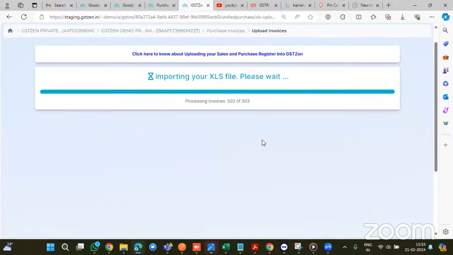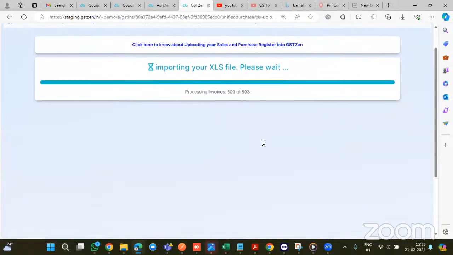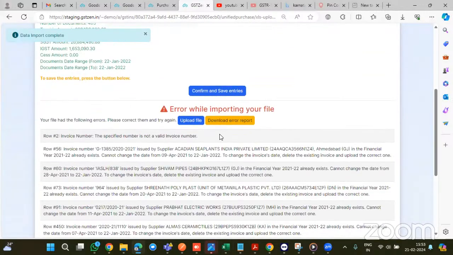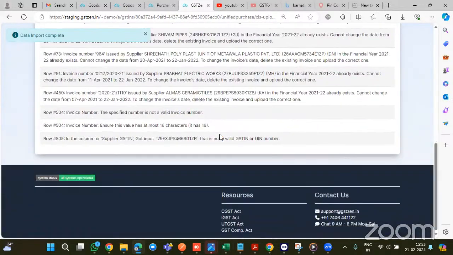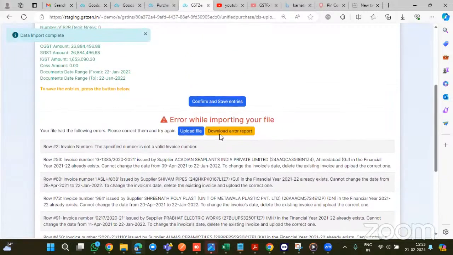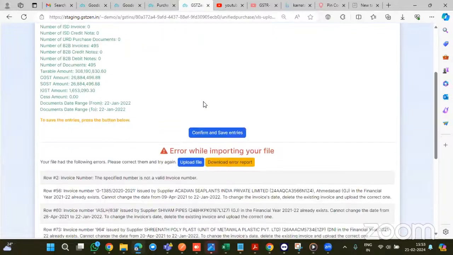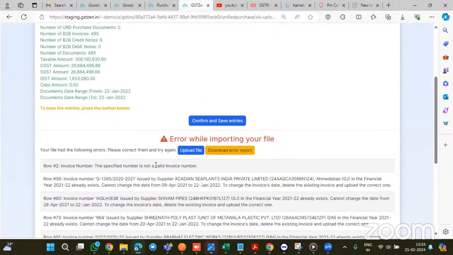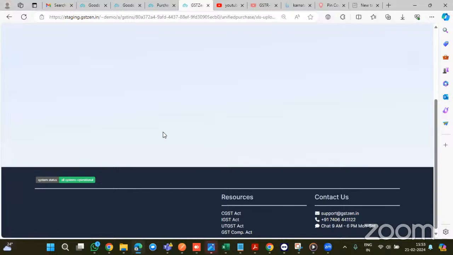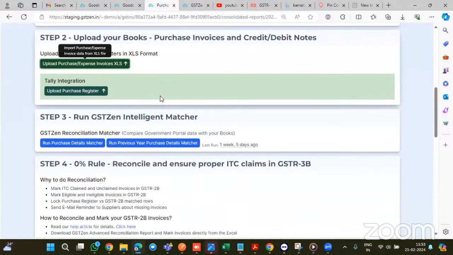It uploads the data within a few seconds. If there are any errors, they will show up on the screen like this below. You can go back and correct the data, or you can confirm and save the entries which are correct. You can correct the data and re-upload the same. Okay, so now two steps are done.